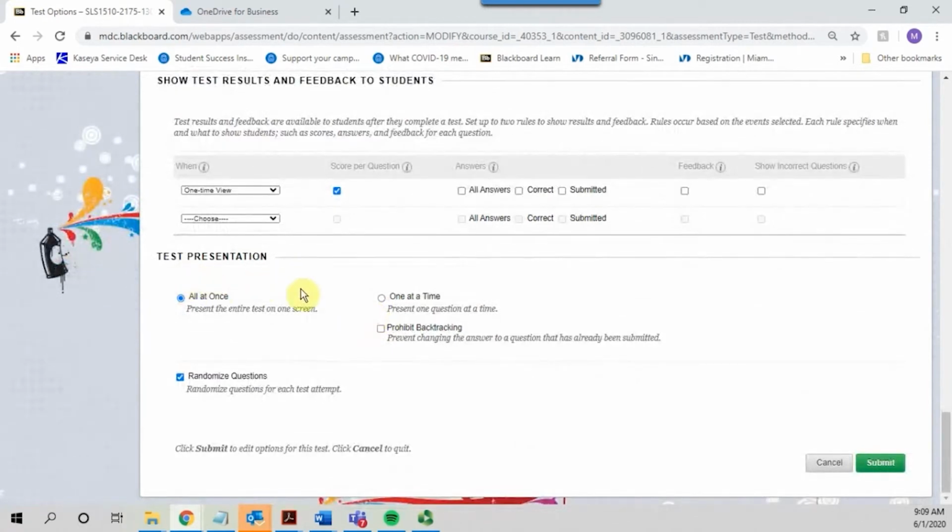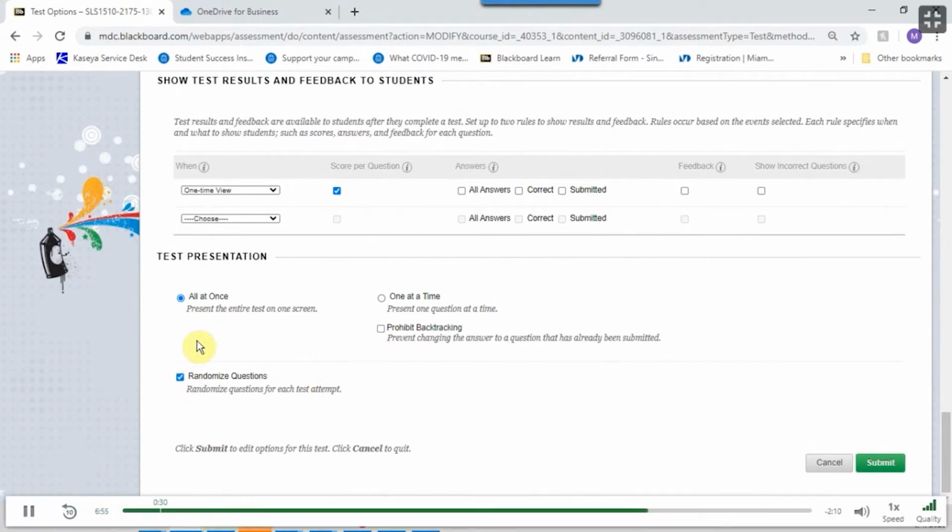So in terms of how the exam is presented to the students, you have a couple of options. You can do so all at once, where they can kind of go freely back and forth through the exam, or you can present one question at a time, and you can even prohibit backtracking, which prevents a student from going back to previous questions. In another attempt to increase exam security, you also have the option to randomize your questions, and so that'll be something that you can set up or you can select as you see fit.